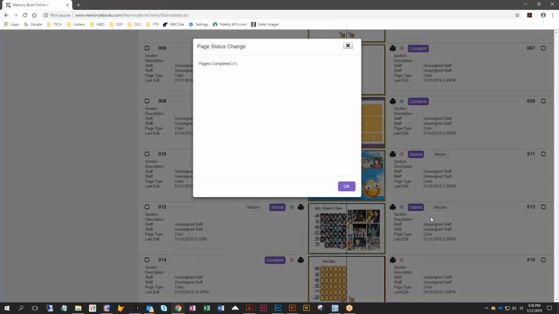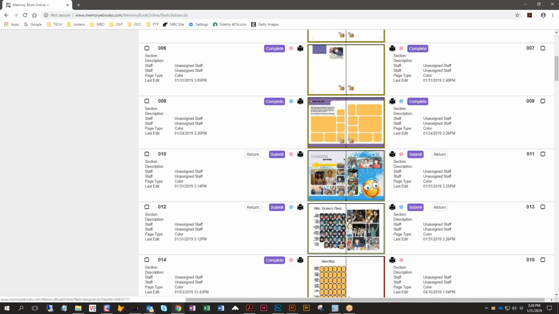Went way too far and hit complete. Okay. Now, just as a suggestion, one thing we do suggest is going down through, and before you start submitting anything, it's probably best just to keep them at a complete status. Make sure all your pages are complete first, and then you can go through and submit. Like I said, having them at that completed status, you still have the ability to jump back on the page and make any last changes.